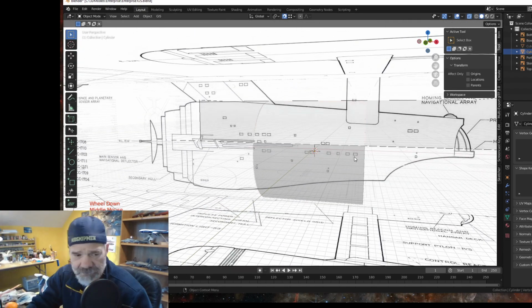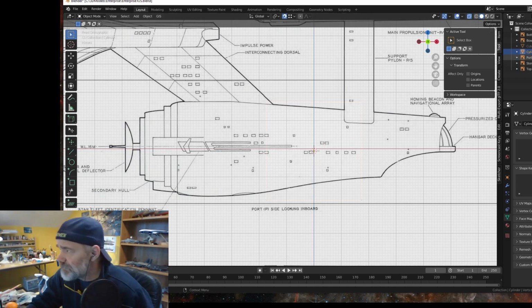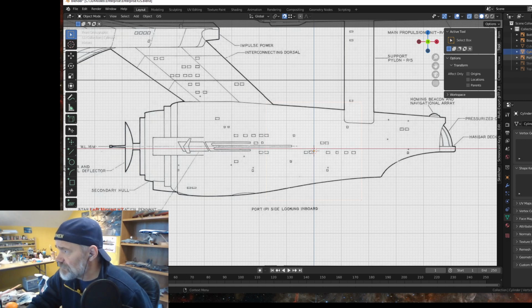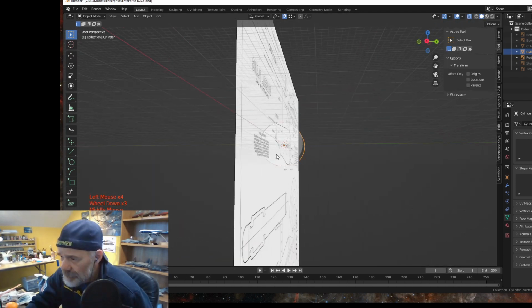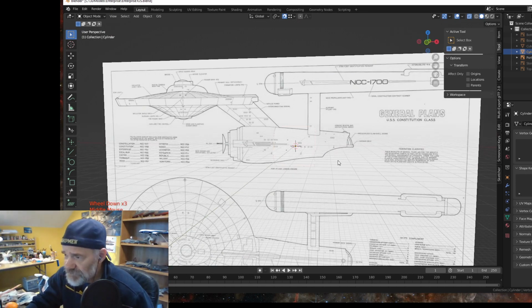Yeah, we've got a lot of drawings going on, so I'm going to turn some of them off. We don't need the top yet. We don't need the stern. We only need the port side for now. We'll turn those on as we need them. And okay, so we have a cylinder.